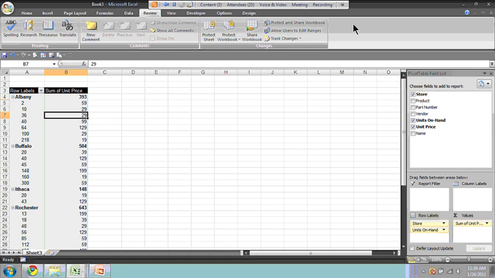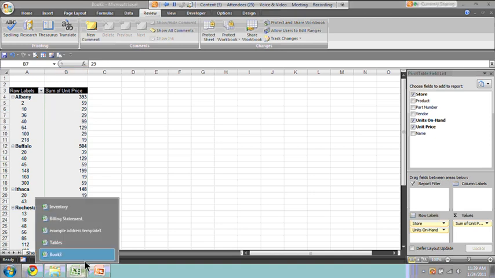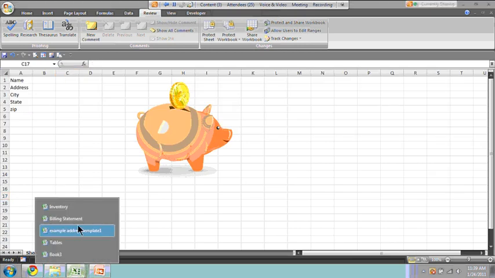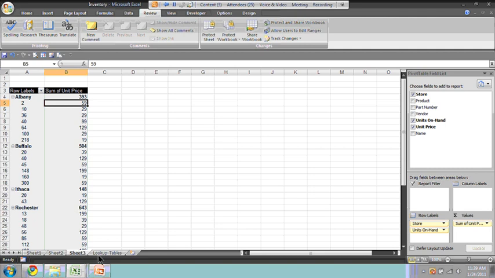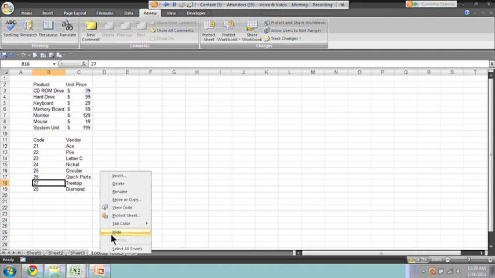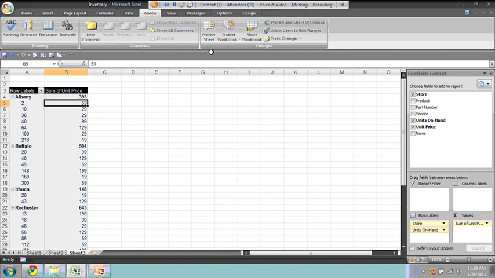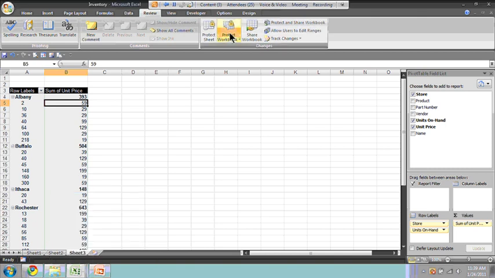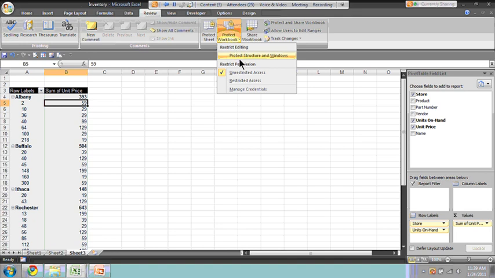Can't you also hide a tab, and then if you lock the sheet, they wouldn't be able to view it? Absolutely. If we wanted to hide this one, we could right-click it and hide it. If you don't want them to be able to right-click and unhide, because when you choose unhide it'll show you all the sheets that are hidden, we could protect the workbook and protect the structure and windows, and what that'll do is not allow you to play with any of the sheets.